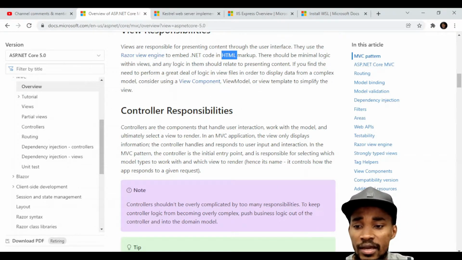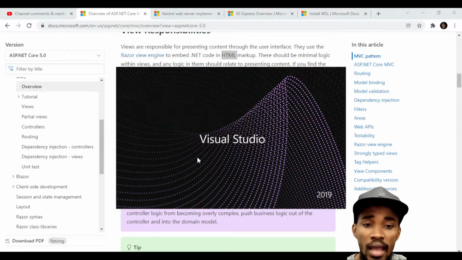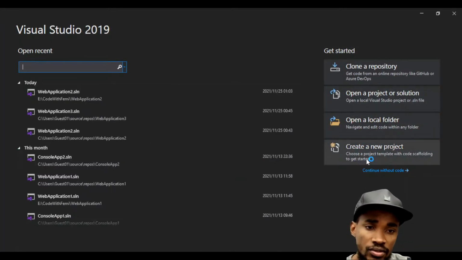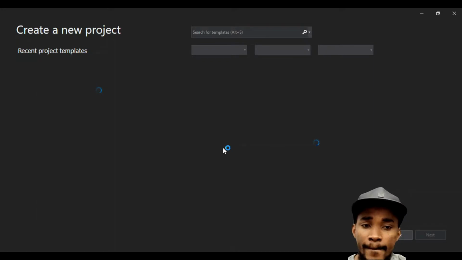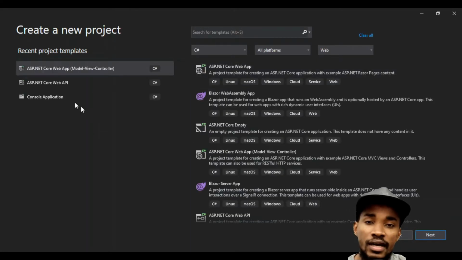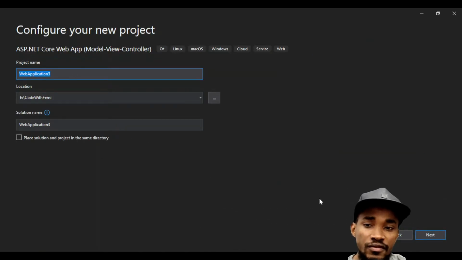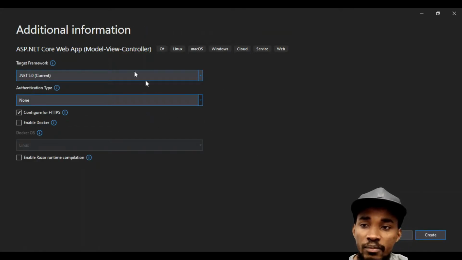So let's start up a new MVC app. I'm just going to create a new project from here, and we'll give it a simple name. As you can see, we have ASP.NET Core Web App (Model-View-Controller), so that's what we want. We can select that and click next, keep the defaults since we don't really need to change them, say next, and that should bring us to the next page.